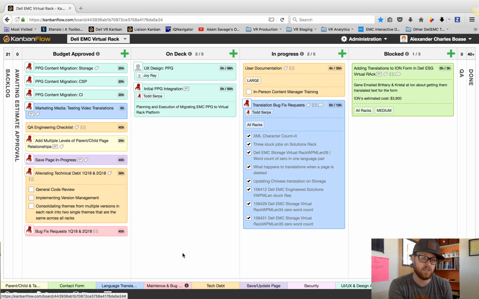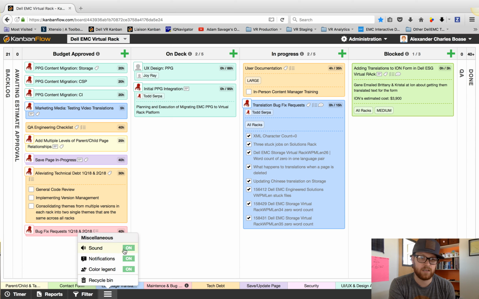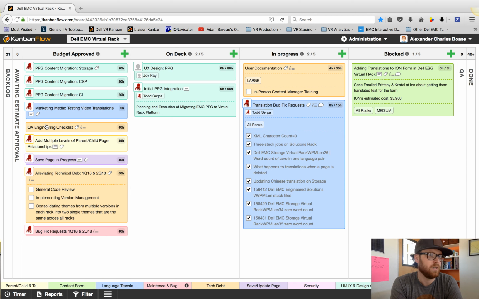If you can't see this colored column here, use this hamburger menu to access your miscellaneous preferences. I'd definitely recommend turning the color legend on down here, this colored key. I would recommend keeping notifications on, and then sound on or off depending on if you want to get dings or buzzes on your computer. I usually keep them off.